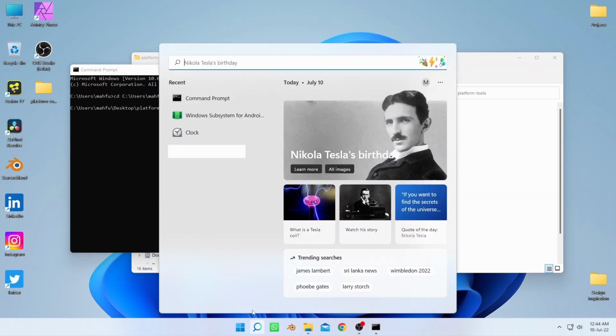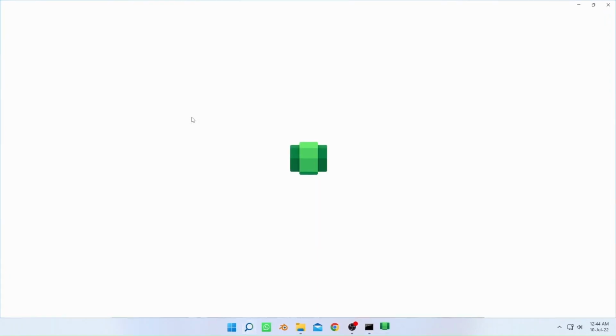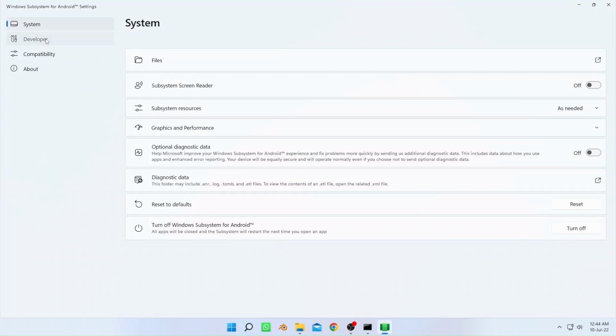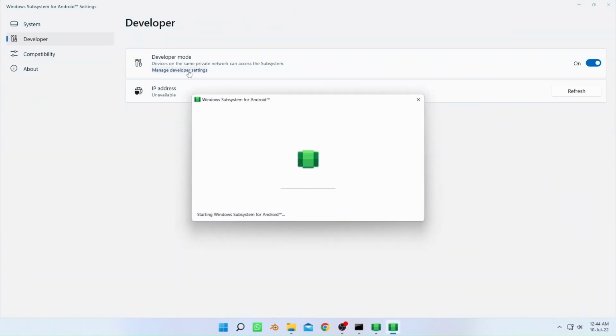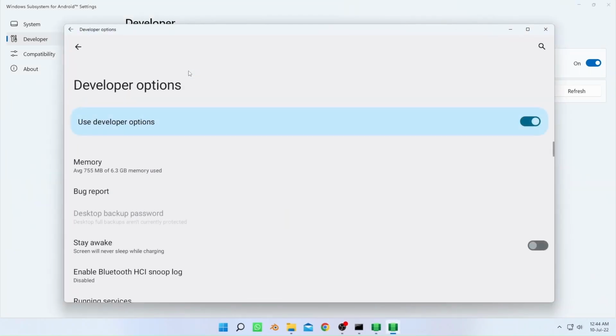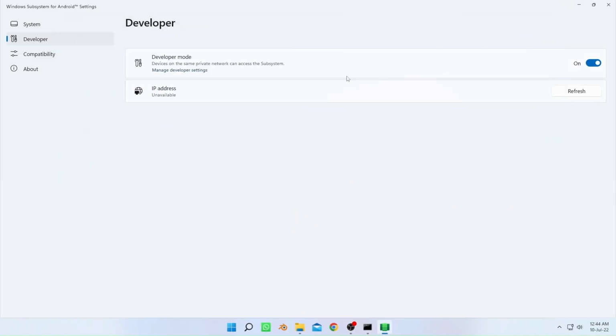Second, search for Windows Subsystem for Android in the Windows search and open it. Go to the Developer tab. If the IP address is unavailable, then click on Manage Developer Settings. Refresh the IP address. Microsoft has changed the setting a little.